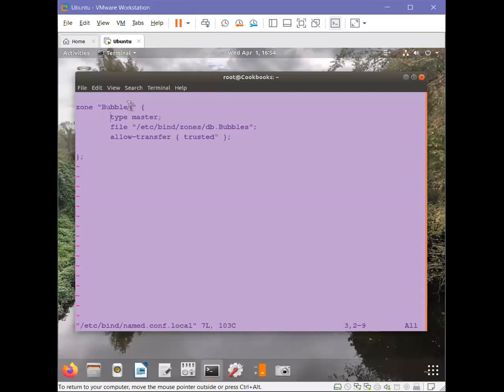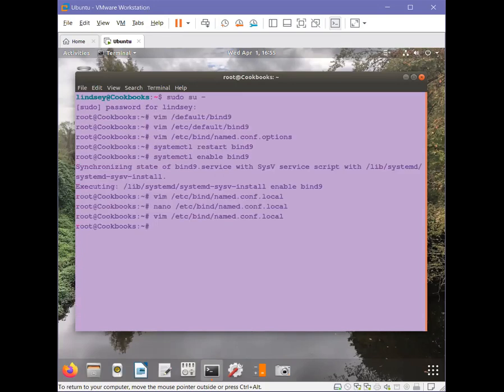Mine already says Bubbles, but that's just because that's the name I gave my host name the last time. So I, again, hit I for input into Vim, or insert, the name of our new server, our new host name. Escape, colon WQ exclamation point.